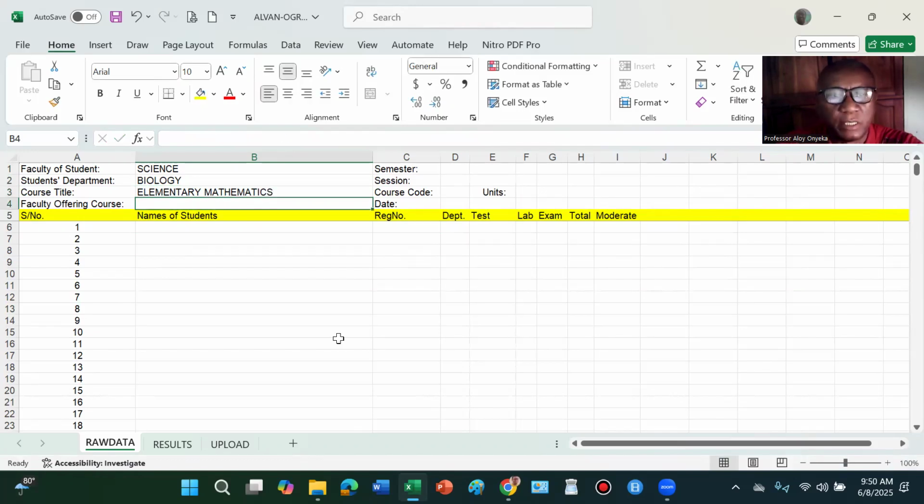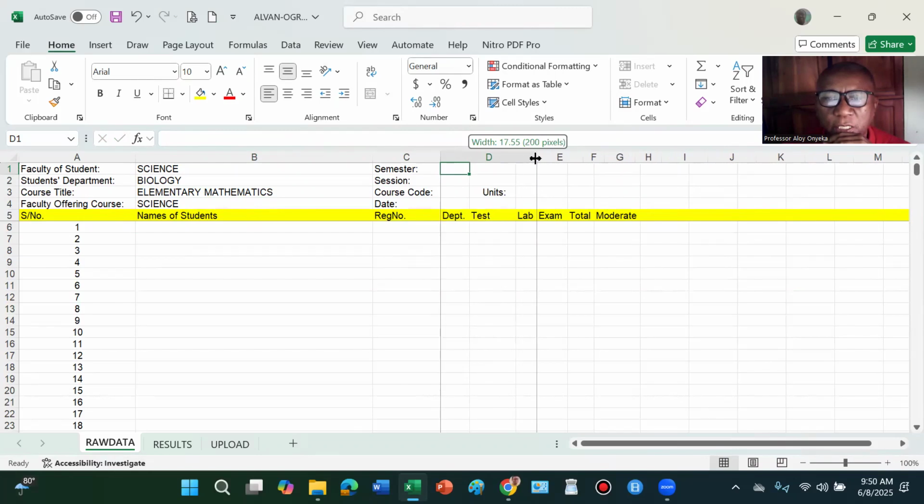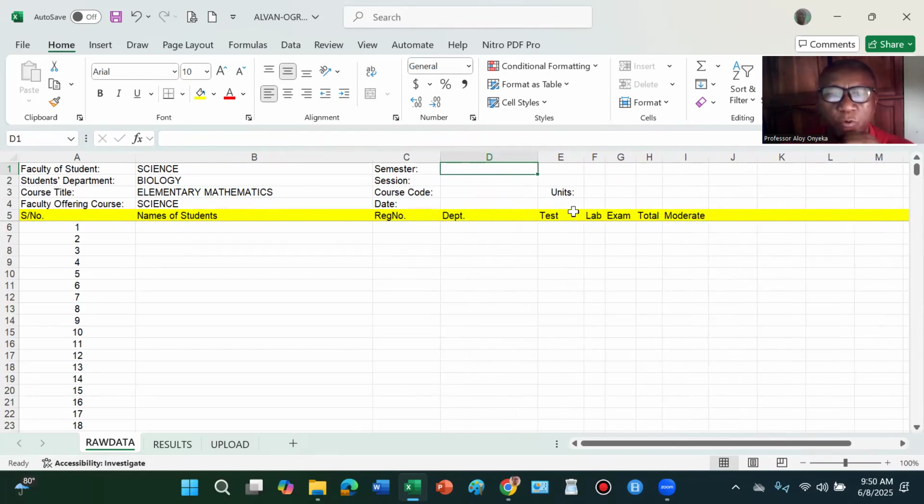That's elementary mathematics. The school offering the course, this is domiciled in the mathematics department, which is School of Science. So you type science again. Then you come to this place. You can always enlarge this. You drag and enlarge it. Now, what semester are we looking at? Let's say this is first semester. So you type first in capital letters. Then the session we are dealing with, let's say 2024/2025 academic session.